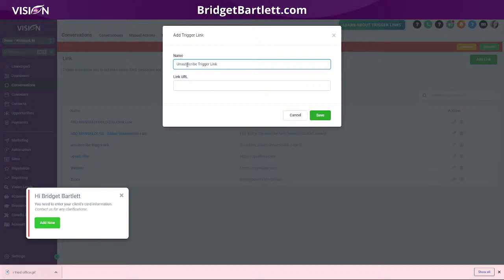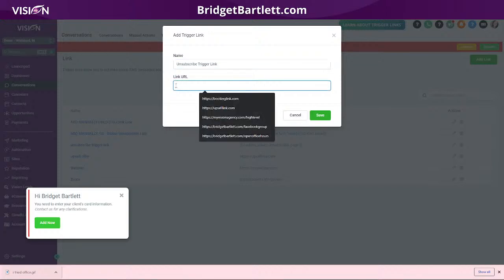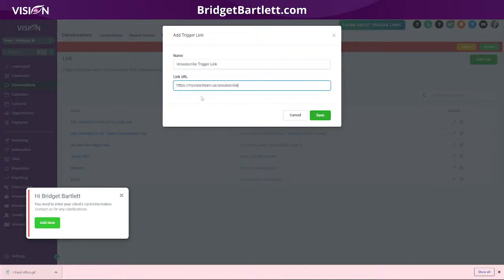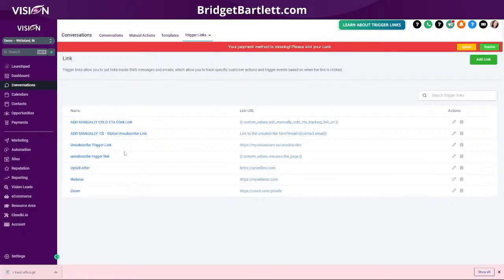All right. Now, what a trigger link is basically a link that we are going to set action to. Okay. So I'm going to go ahead and save here. And now we have this trigger link that is unsubscribe. Let me delete this one because that's a duplicate. So now what's going to happen is anywhere that we put this trigger link code inside of our marketing, it's going to trigger, it's going to make an action take place. Okay. So that's really the magic behind the trigger link.